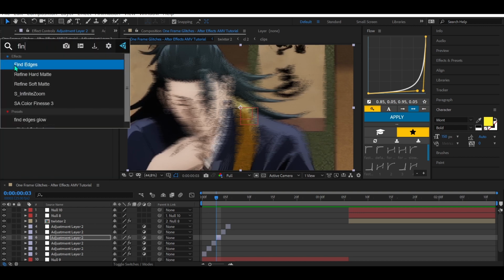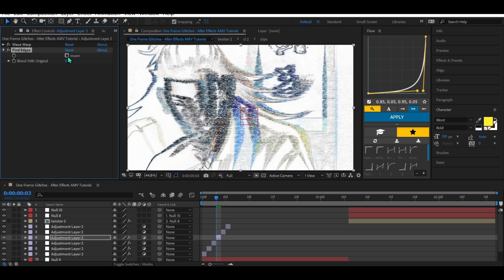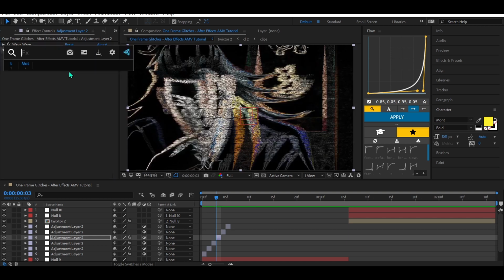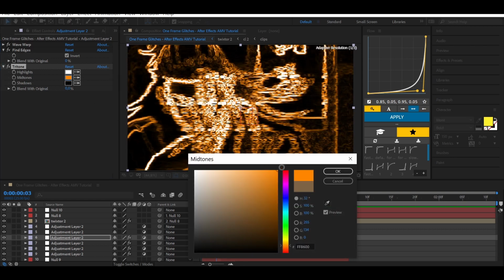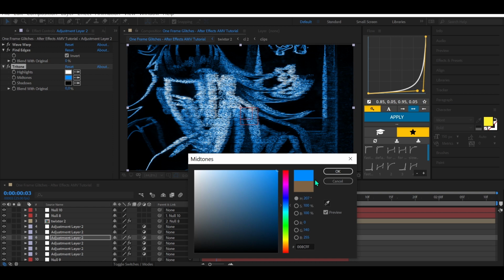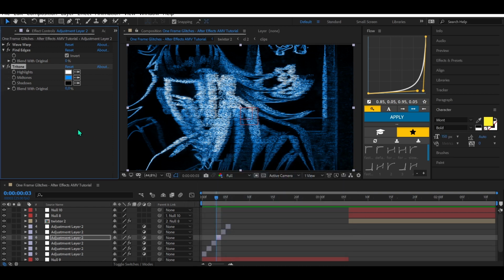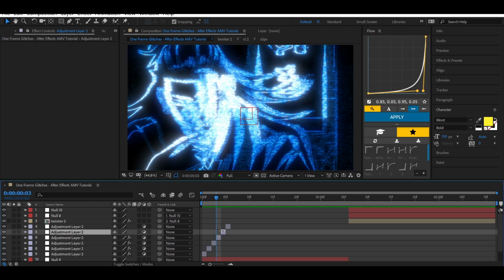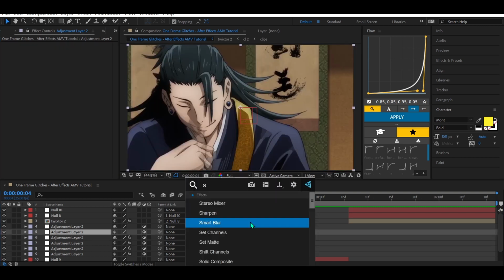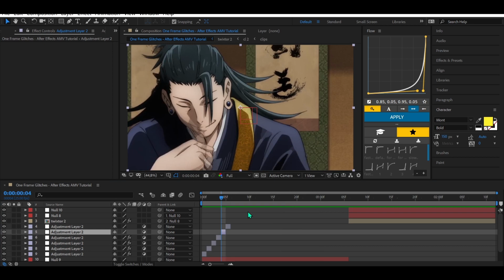Add fine edges and turn on invert mode. Add triton. Again, choose midtones to whatever color you want. And then add deep glow. Change exposure to 1.12. So then go to the fifth adjustment layer and add S scan lines.